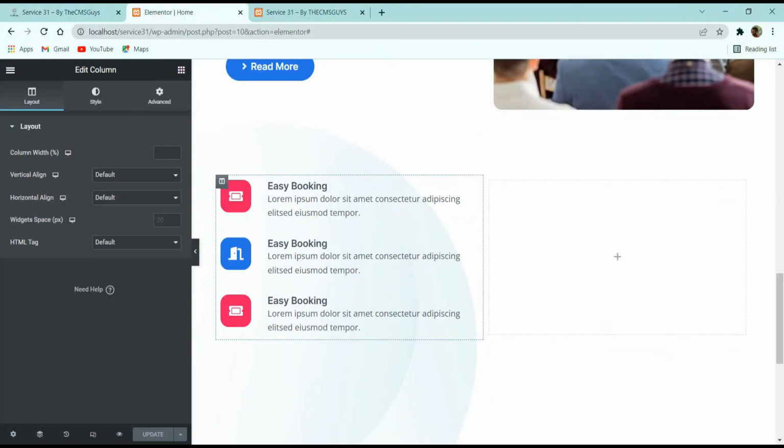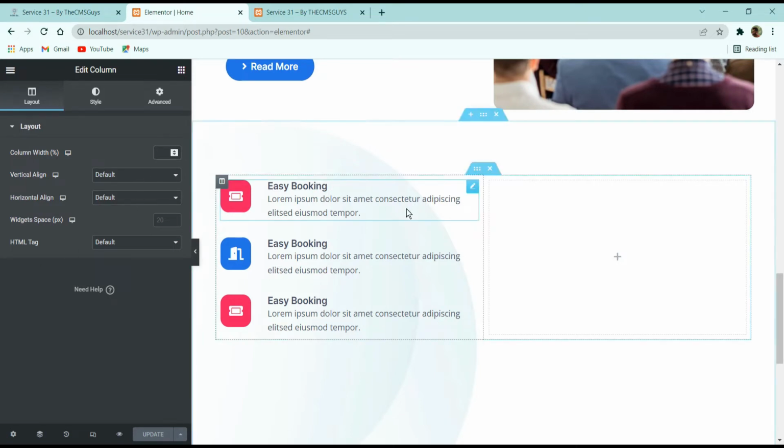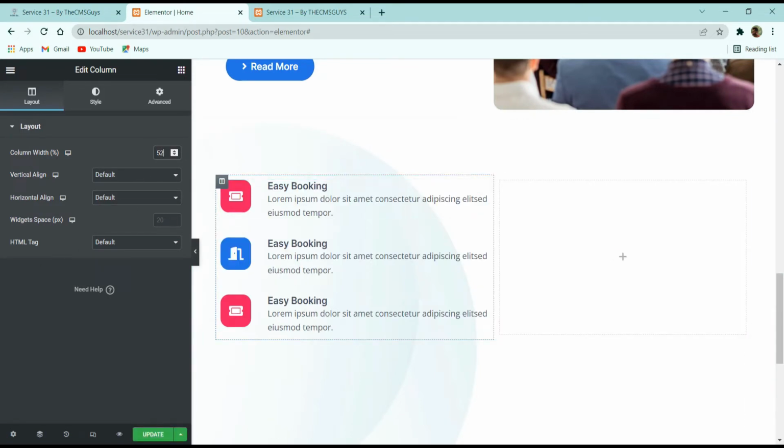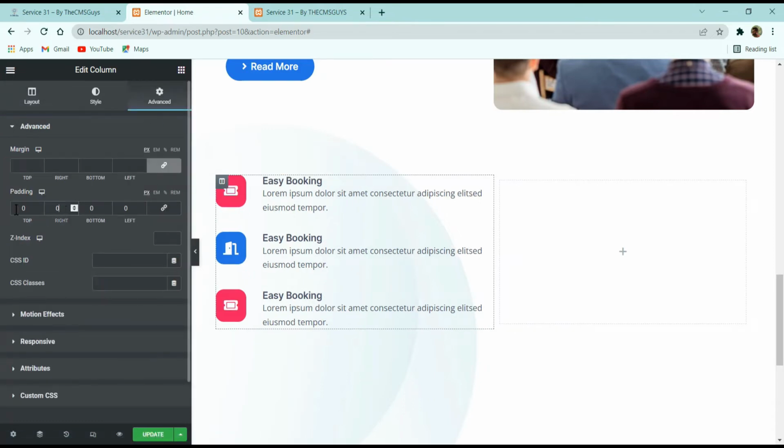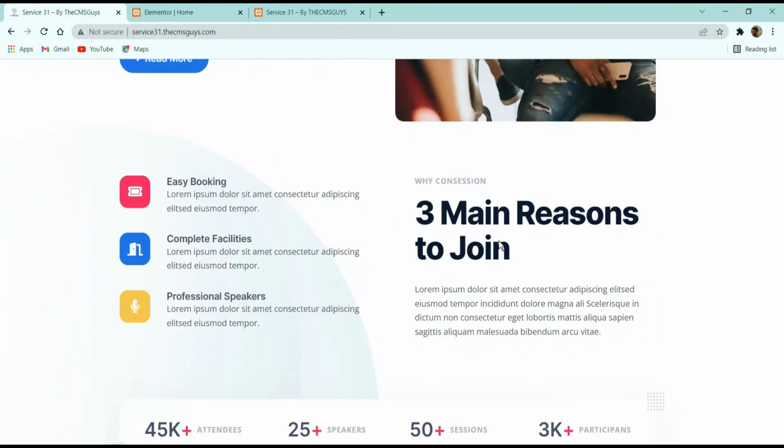One more thing, let's go to this column setting, and here for this column setting I want to give it a column width of 52%, and one more, let's go to this advanced tab, and I just want to give some right padding to it. So let me give it a 32 pixel right padding. Alright, so after that now let's move towards the right column.